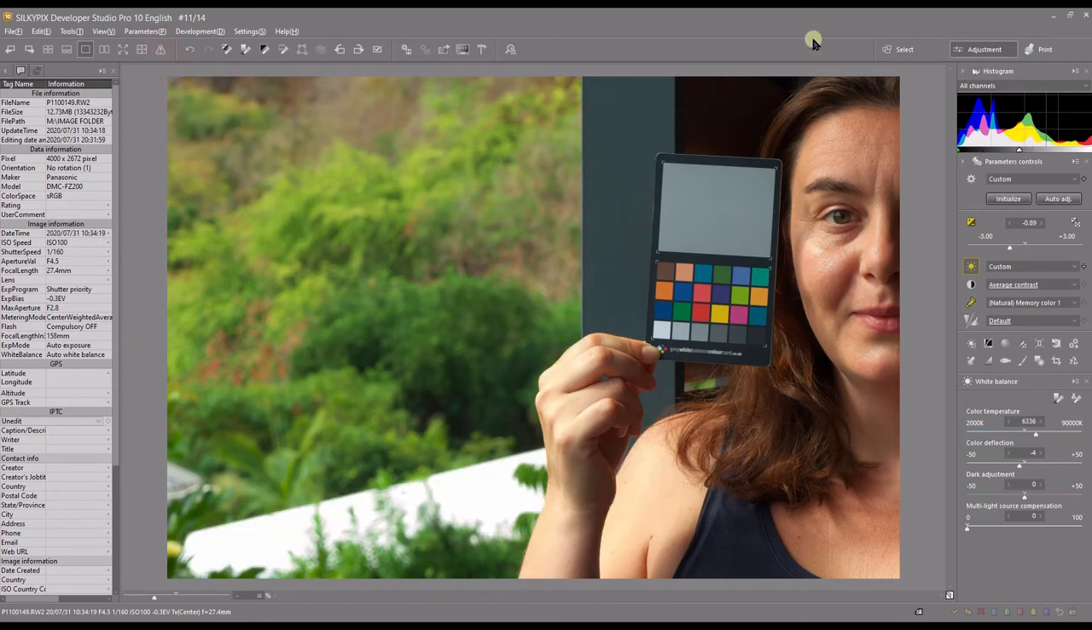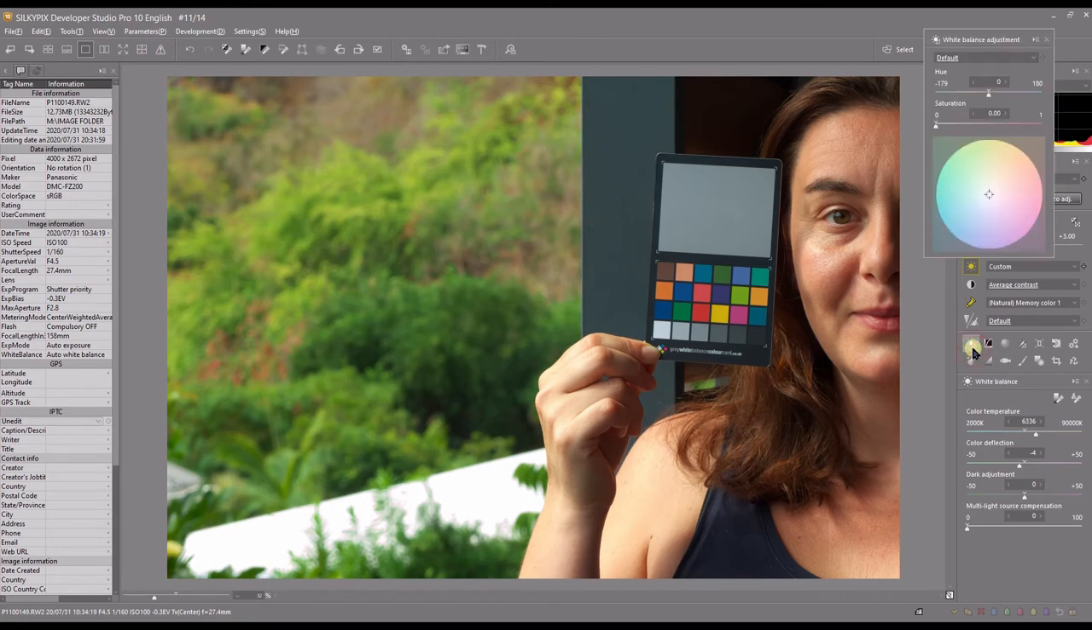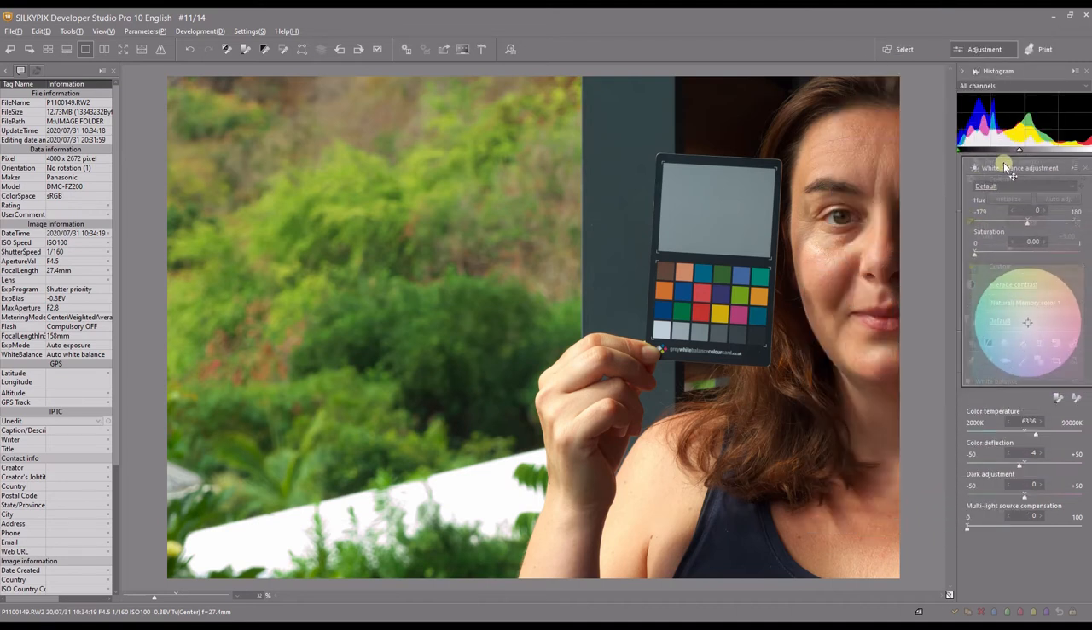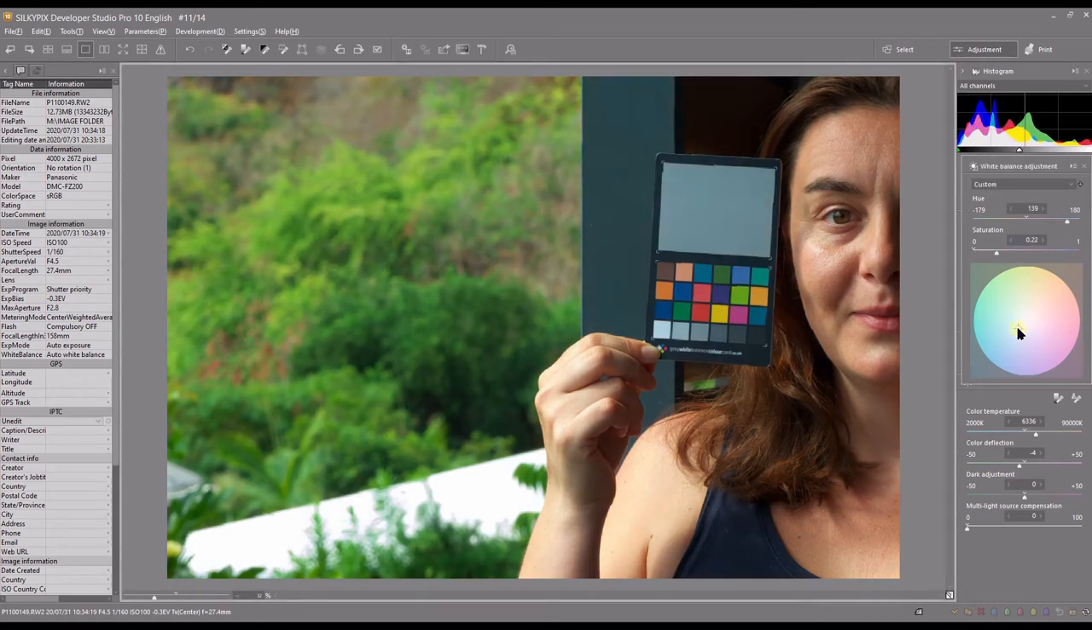Now my job is to fix my green here. So what I do, I go to the white balance adjustment. I pull it over here a little bit, right under my histogram. What I'll do, I'll pull the green down. So that's green, so I should go in the opposite direction. So go down a little bit.